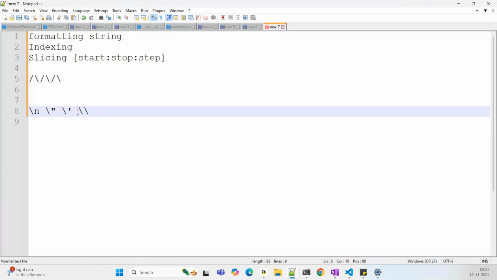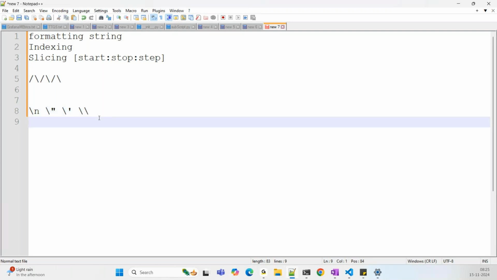Similarly, I want a backslash, but backslash has a special meaning. What is the special meaning? It acts as an escape sequence. So I cannot use a backslash directly. That's why again I'm escaping with a backslash. Yeah, got it.